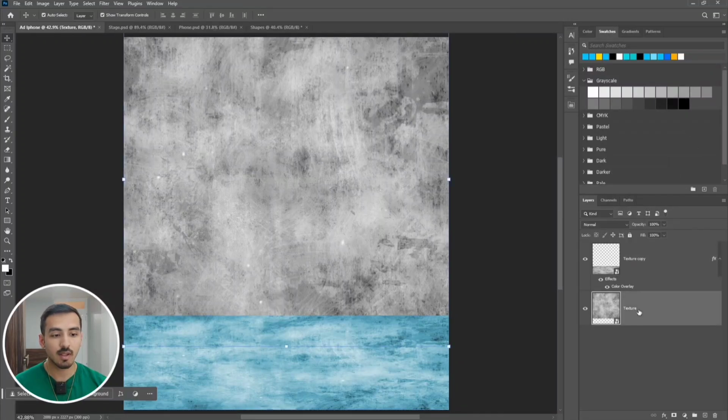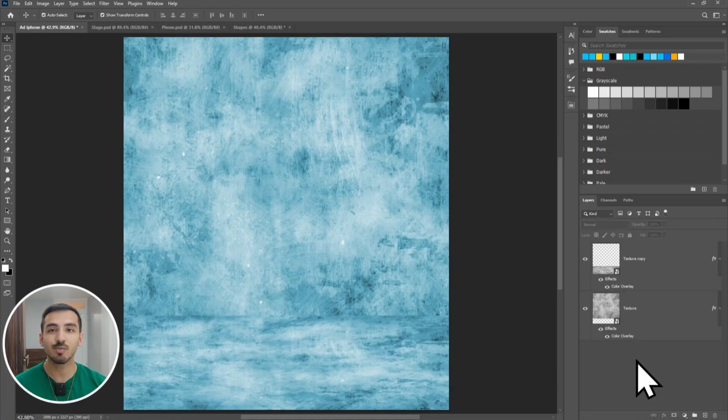Now, let us apply these changes to another layer. Just hold the Alt key on your keyboard, click on FX and drag it to another layer, and as you can see, all changes have been applied to my other layer.